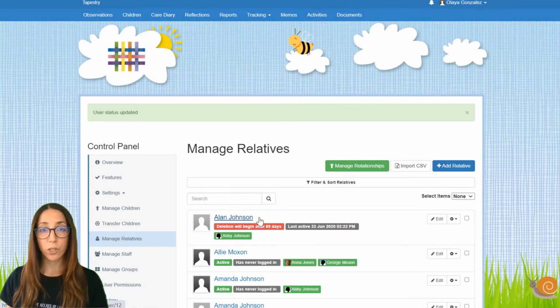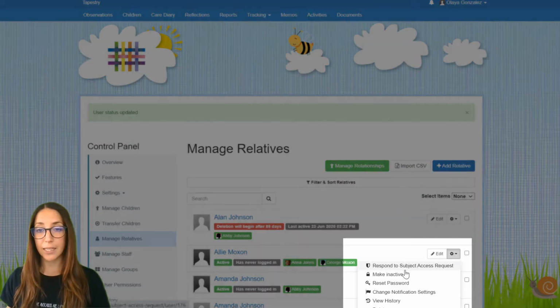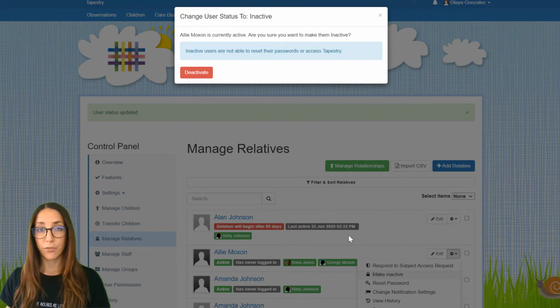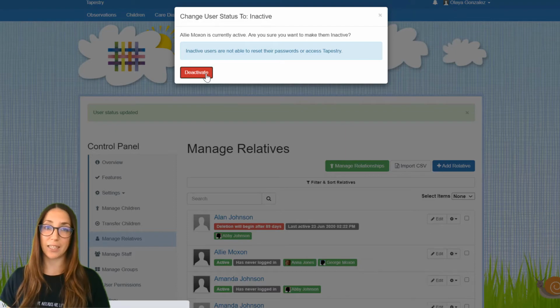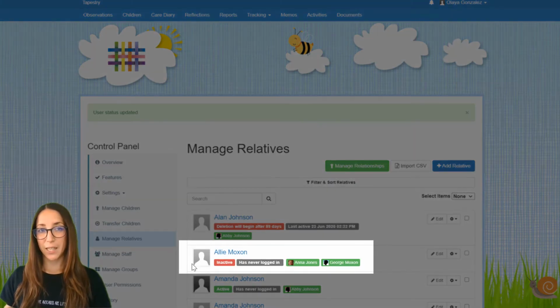Now let's imagine I want to deactivate Ali Moxon. Again, I just need to click on the cog by her name and select Make Inactive. The system will double check with me that this is what I want to do. And if I'm happy to proceed, all I need to do is click on Deactivate. And again, it has updated the status for Ali Moxon.